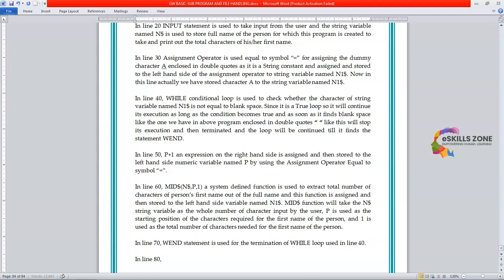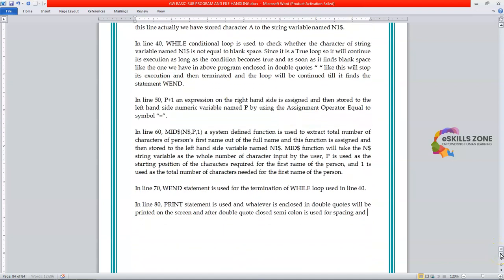In line 80, the print statement is used and whatever is enclosed in double quotes will be printed on the screen, and after the double quotes are closed, a semicolon is used for spacing, and P-1 is used to finally display the total number of characters in the first name of the person on the screen. This is how it is done in line 80.